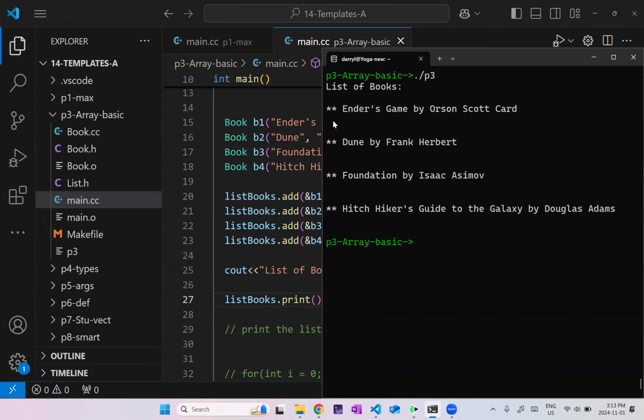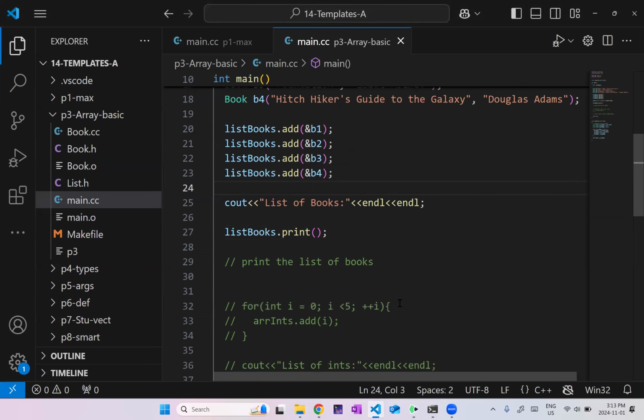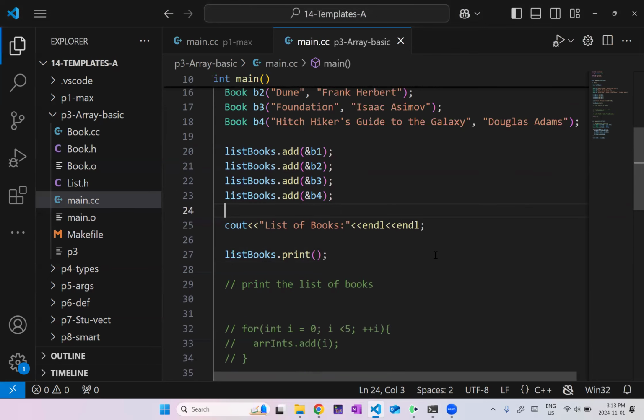Okay, well, there's a lot of space there, but otherwise it seems to be fine. So I made these 4 books and printed them out of my list class. Yeah, so what we want to do is, well, that's great for books, but we want our list class to be a little more general.